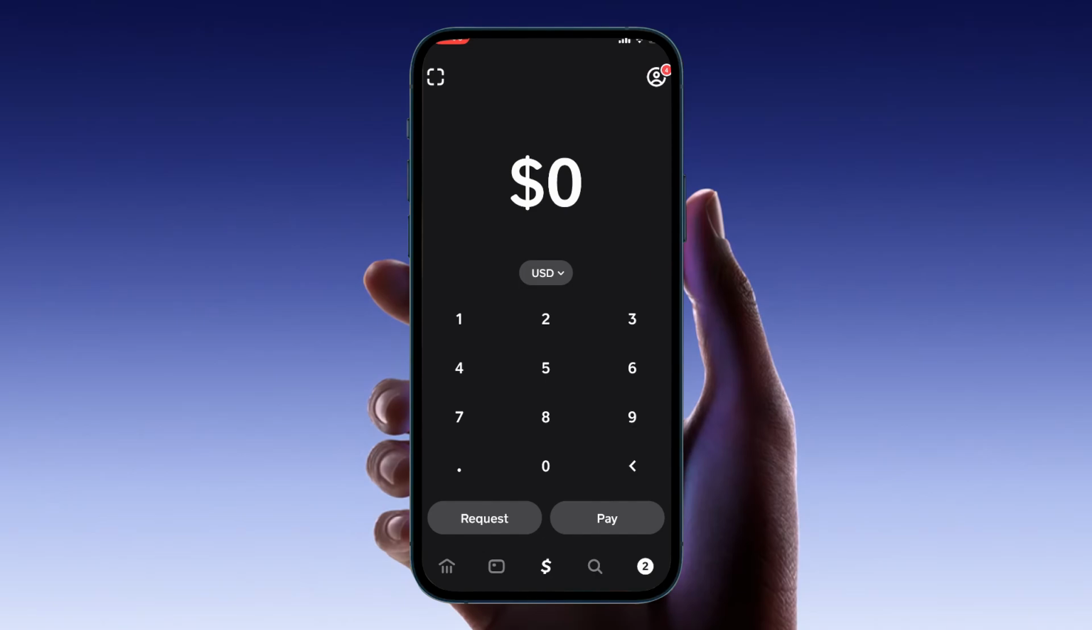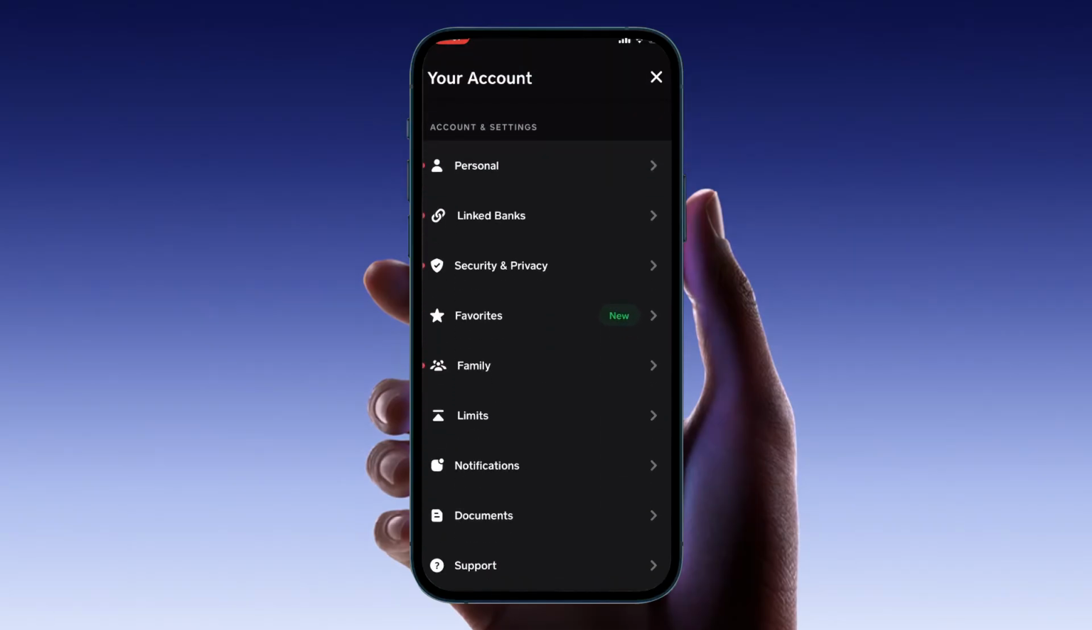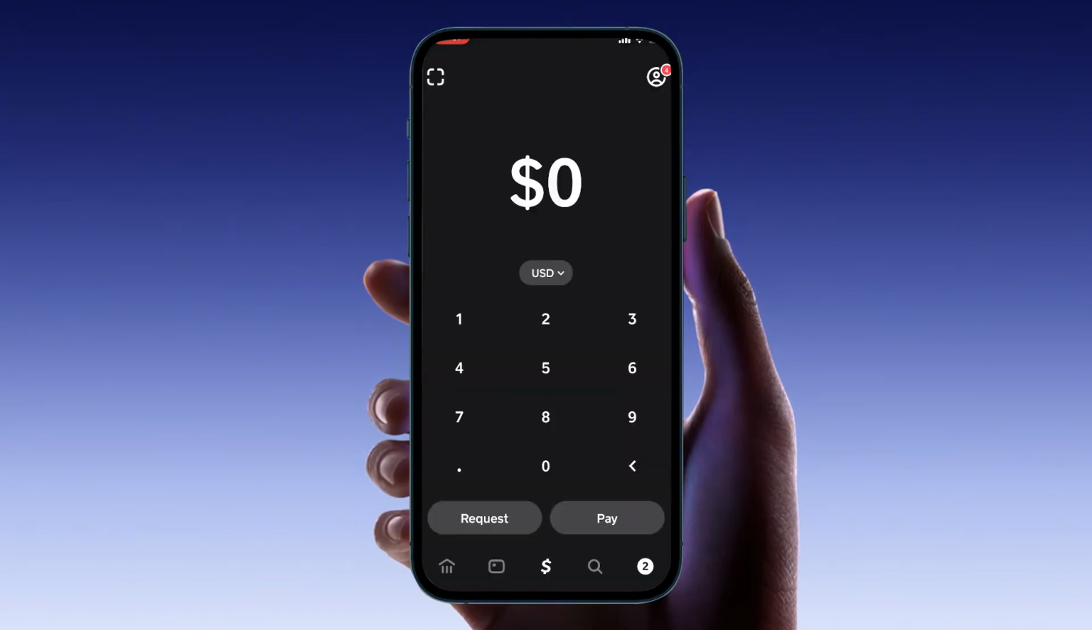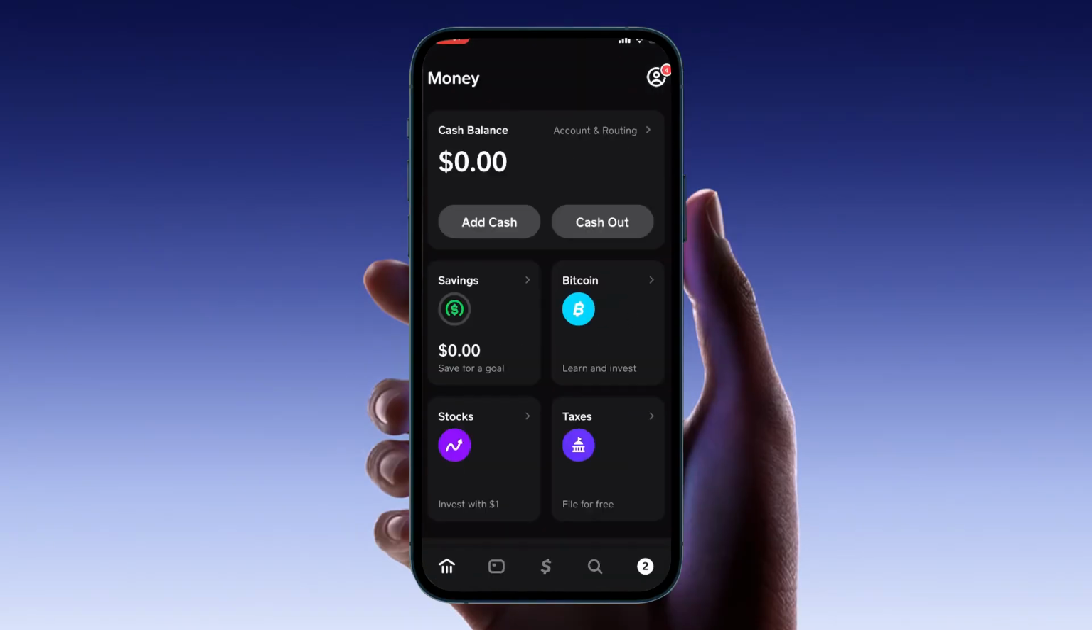At this point, you can already receive money by sharing your unique Cash App tag, which is like your username, or by giving people your email or phone number linked to the app. When someone sends you money, it goes straight into your Cash App balance.